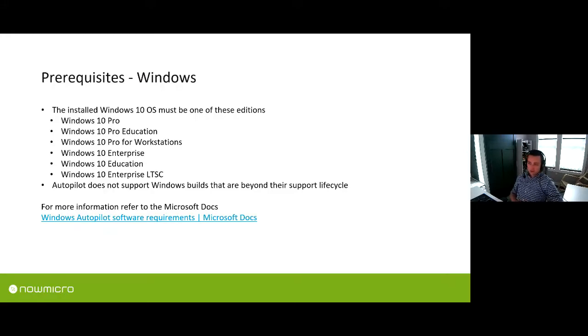Additionally, Autopilot does not support Windows builds that are beyond their support lifecycle. So, out of date, old feature updates, you'll want to be on some sort of supported version of Windows when you're doing Autopilot. And again, for more information about the requirements, refer to the Microsoft Docs page.